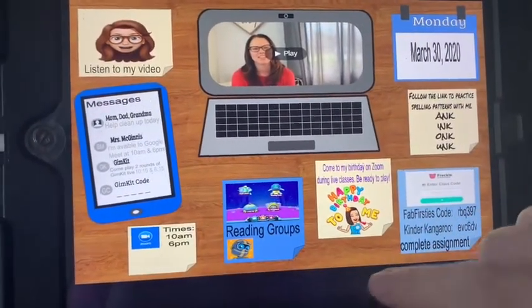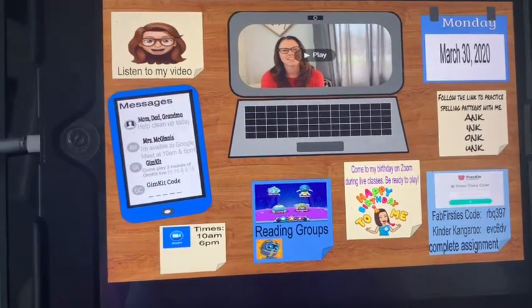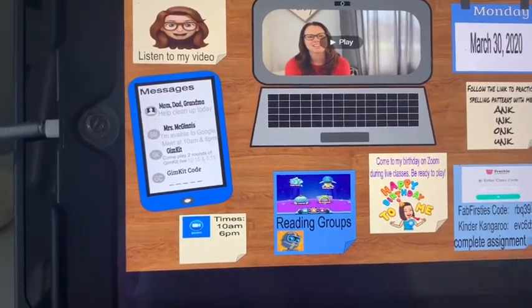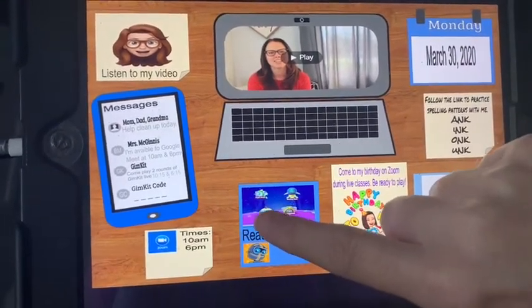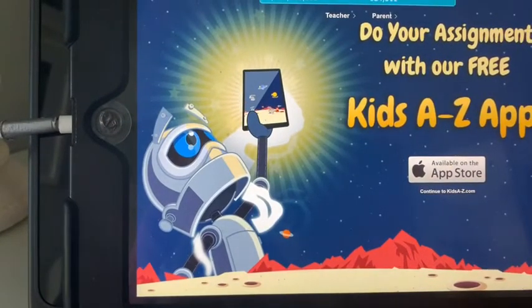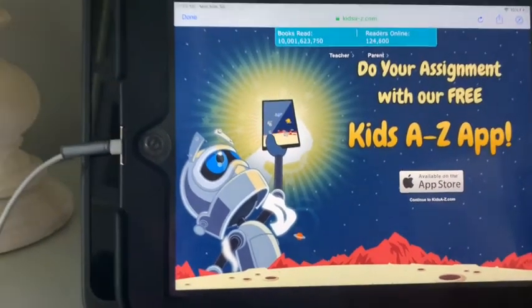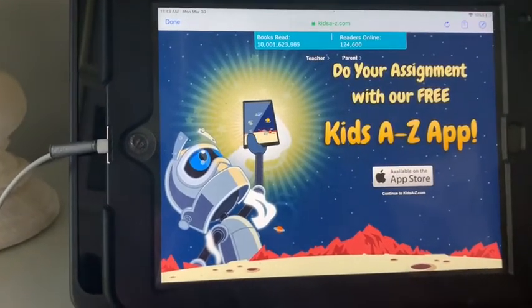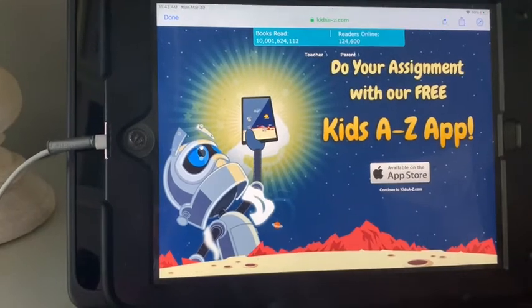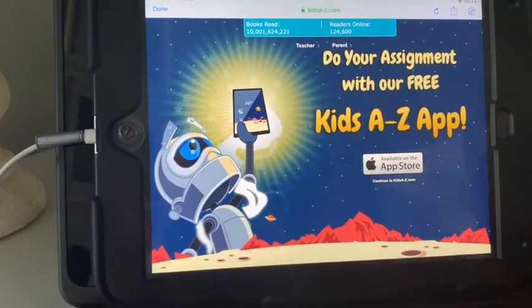The next thing, you can use the Reading A to Z app on the iPad. I've been told that that's a little bit easier for students, but if you want to use the web browser, you can just click the Reading Groups link here. Just underneath the Apple Store image, click below that. Just right where it says Apple Store, touch below it with your finger.